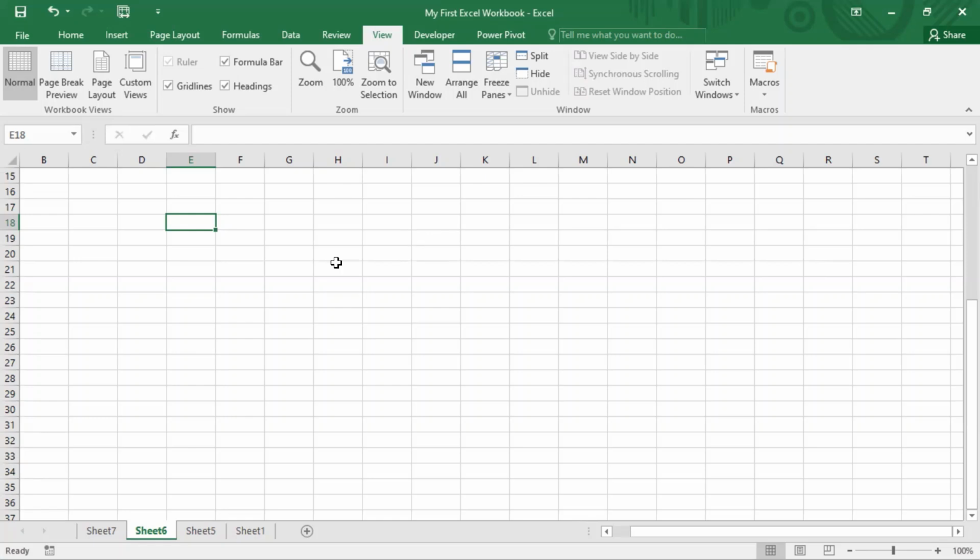Hope you understood the concept of zooming in and zooming out in Excel.